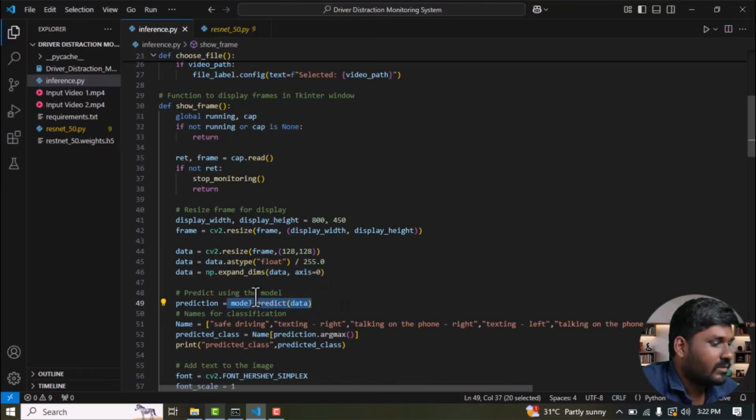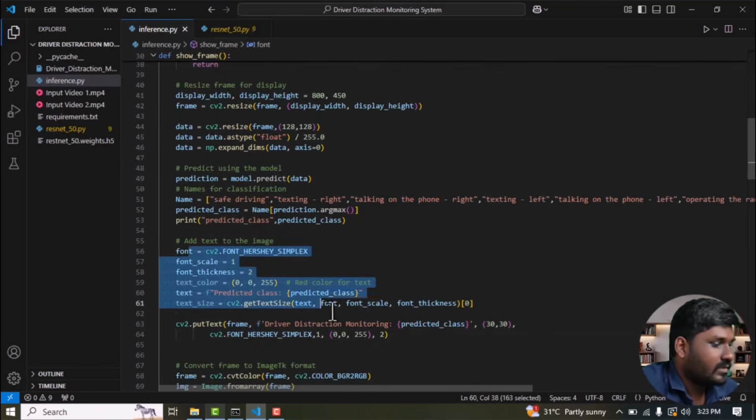Then the predict function is applied and we feed the data to this function, then get the output of probability values, then take the maximum probability value from the model prediction. Then display the text in the OpenCV window with font name, font scale, and font thickness of 2, text color red, and the text is the predicted class, driver distraction monitoring. Display here the distraction name with the font name, the font size, the font thickness, and the chosen color.